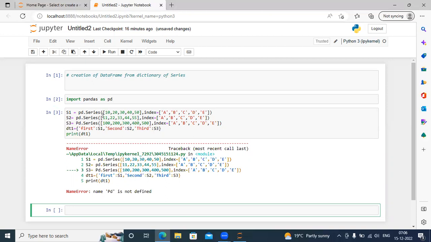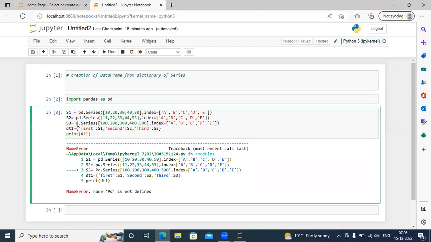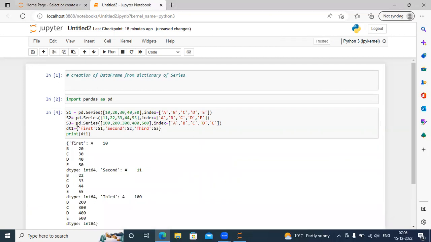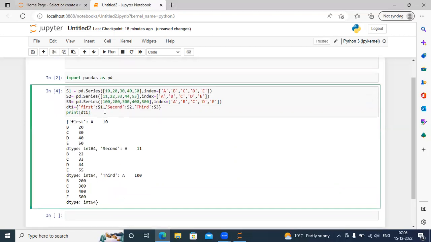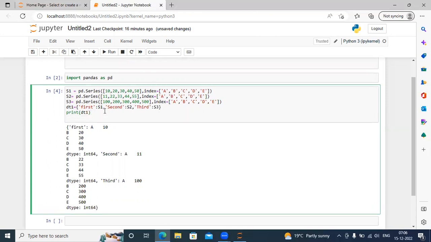Now, this is a dictionary. We have just displayed the dictionary. Now, with the help of this dictionary, we need to create the data frame.